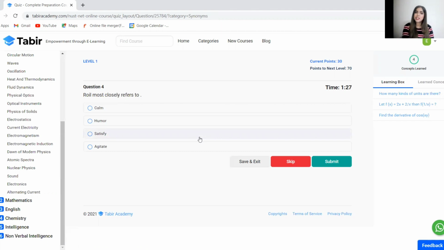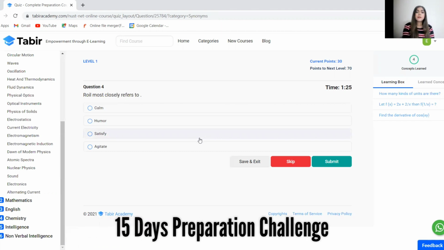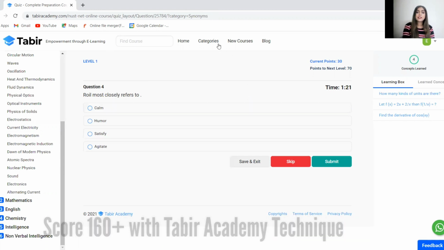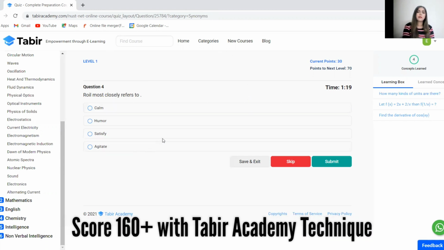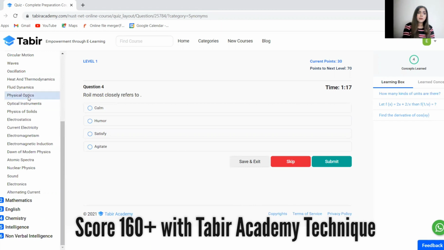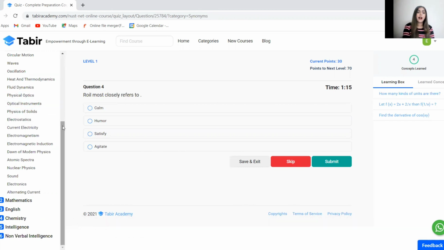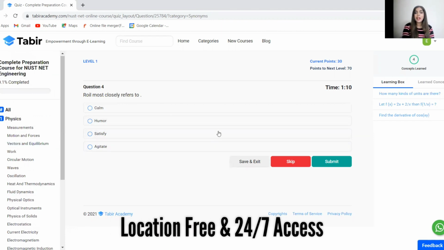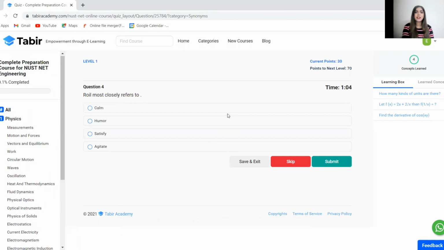So all these features combined actually prepare students for the NUST entry test in a very short amount of time, which is just 15 days. And moreover, you can actually earn a high score of 160 plus in just these 15 days of preparation, because all of the TABIR Academy's courses have a high quality content with a very challenging atmosphere and at very competitive prices as well. You don't have to go through the whole trouble of academies and stuff, because all of these things are present for you online.